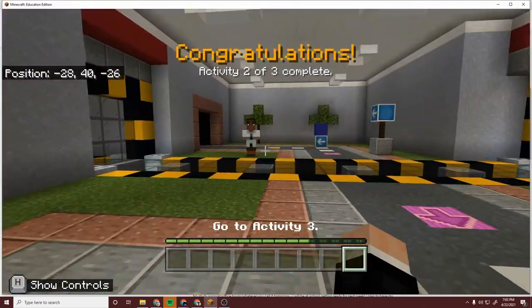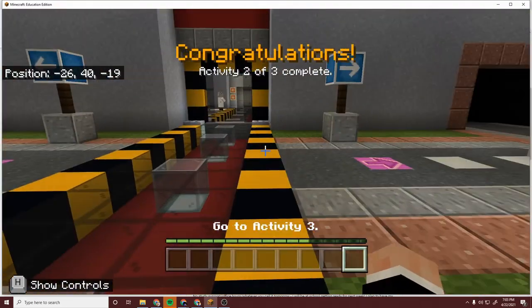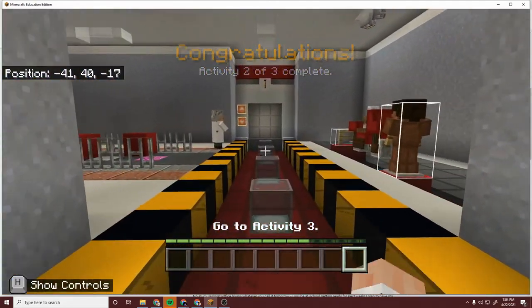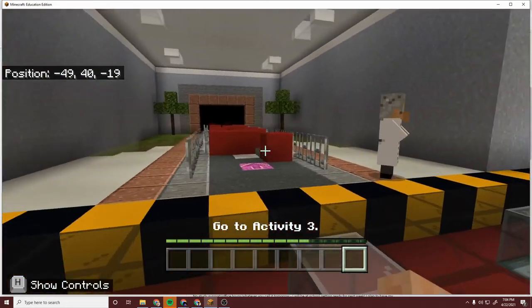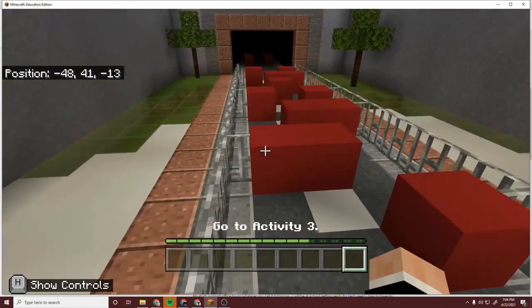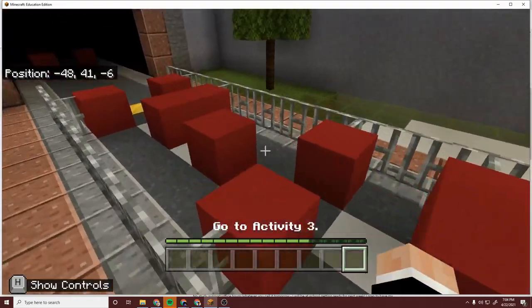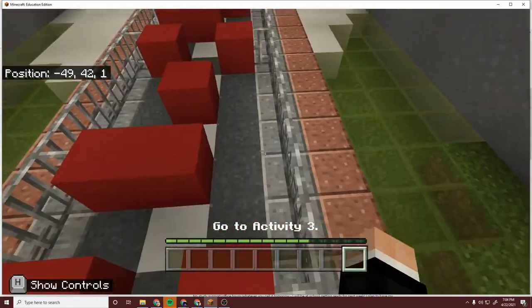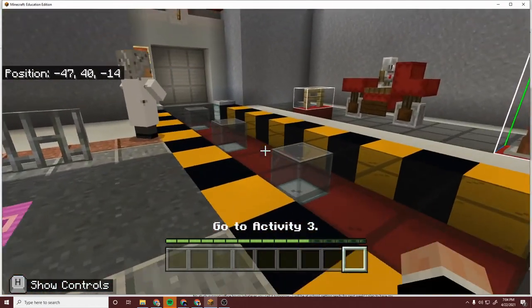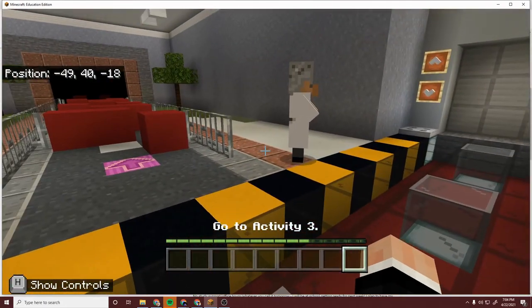Yay! Okay, so now we can move on to activity 3. And this one I'm going to leave as a challenge for you. But it's going to create a random series of blocks, and you have to figure out how you can program your agent to navigate through these random series of blocks. So, good luck with that. If you have any questions, please feel free to contact me.